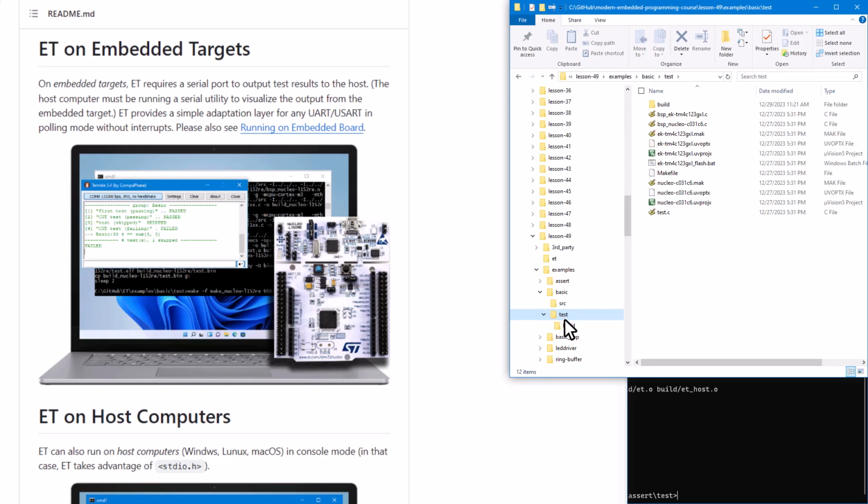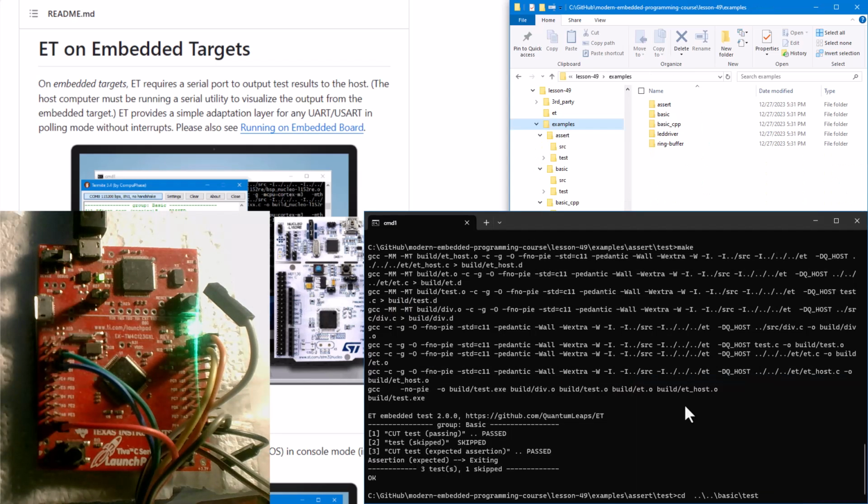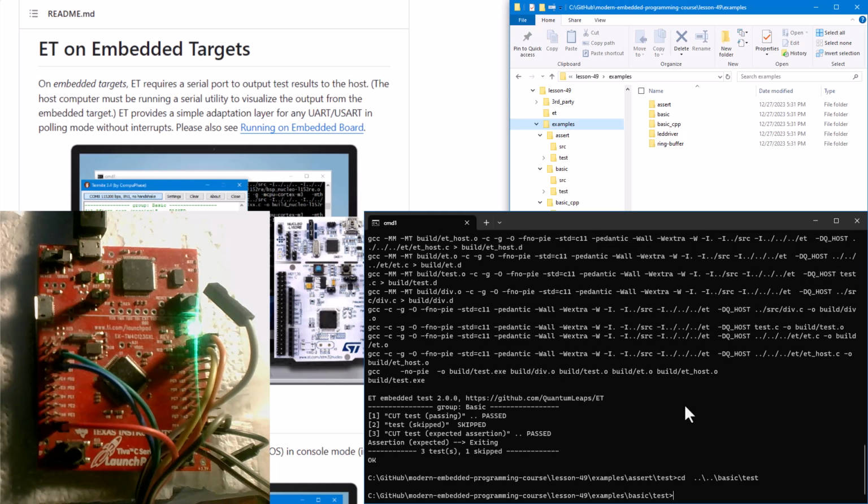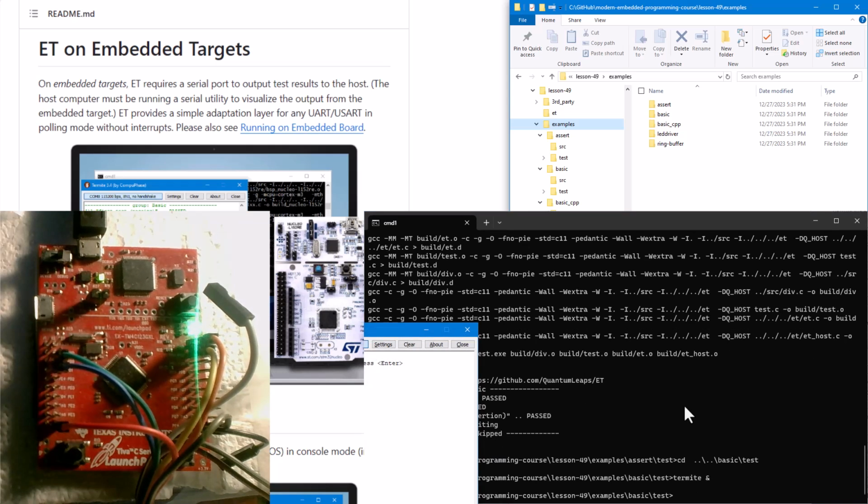So let's go back to the basic ET example. Besides the makefile you used to build and test on the host, you can find two .mac files for testing on the EK-TM4C and NUCLEO-C031 embedded boards, respectively. Let's start with the EK-TM4C, aka TivaC LaunchPad board. Plug it into your computer and open the serial terminal, such as Termite, which the QTools collection conveniently provides. You can launch Termite from your terminal by typing termite %.